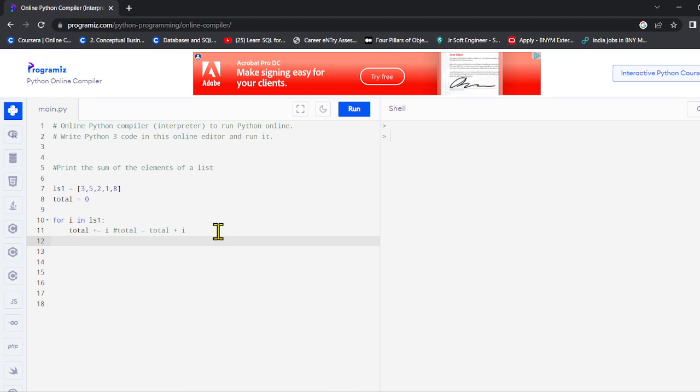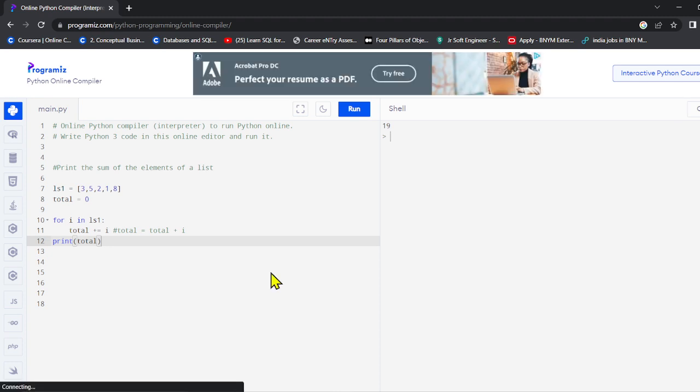So to print that, out of the for loop, we'll write print(total), since the sum is stored in the total variable. Okay, let's run this and check if our output is correct or not. There you have your output, it is 19. You can check the sum of the elements, it comes to 19 only.